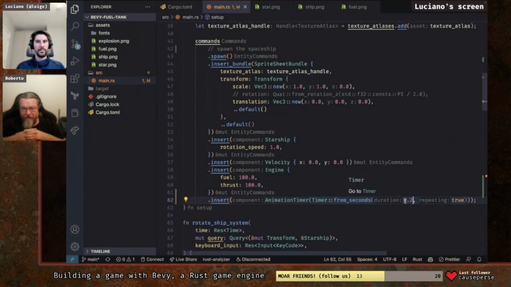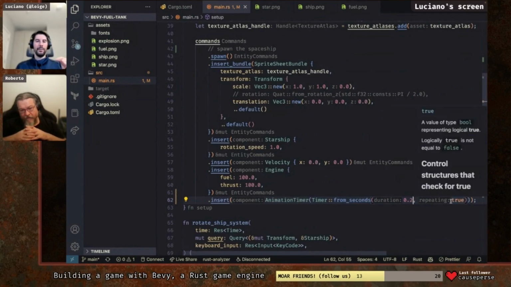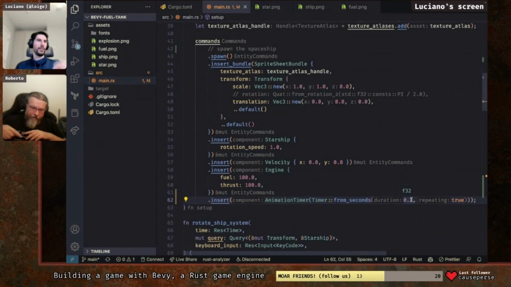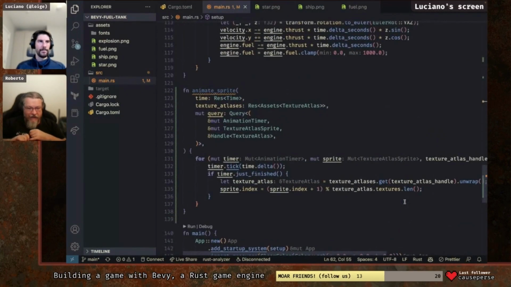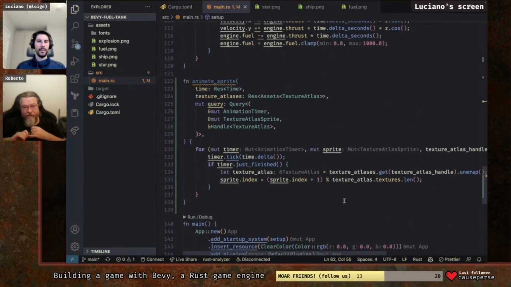Oh yeah, but if it's too slow, we just make it smaller. And repeating, I believe it means that this timer, every time it reaches that 0.2, is going to restart from scratch. So it can tick multiple times. It can finish multiple times. Yeah, because we are checking just finished. It's like a set interval in a way in JavaScript. Yeah, more or less, yes.